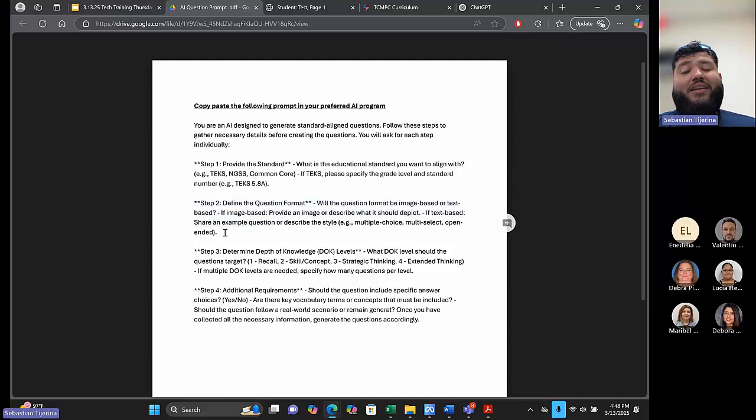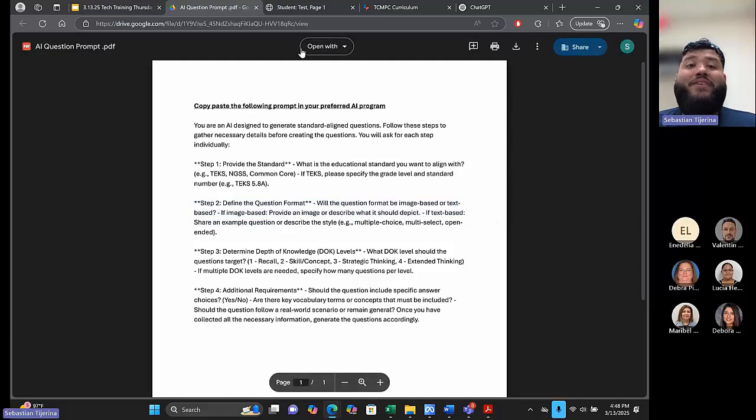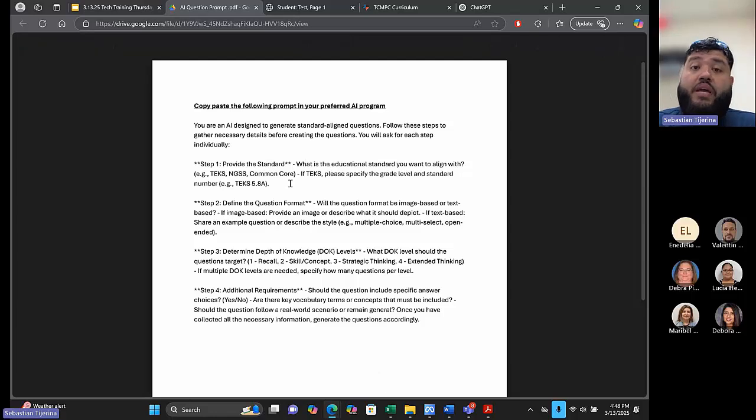Now, the reason why I love ChatGPT is because I can input an image. I don't need to copy paste the PDF text and put it in there. I can take a snip of my screen and feed it the image. That's why I personally prefer ChatGPT over Magic School AI. But again, if you have the PDF, more power to you. It works just as good. So step two is going to be define the question format.